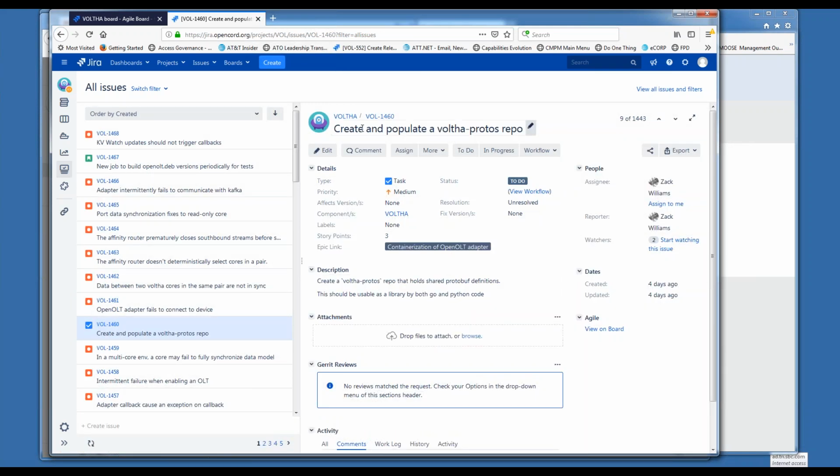All right, next one is the new task 1460, create and populate a Volta Protos repo, and that one has been opened by Zach and assigned to himself as well. So I think we've had some offline discussion, if I remember correctly. Zach, it is on right now. And that's done. I just need to actually create the contents of that. Okay, so you said this one is done though? No, it's not done. The create portion is done. The populate is not. I should mark it as in progress. Okay, got it. I'll do that.